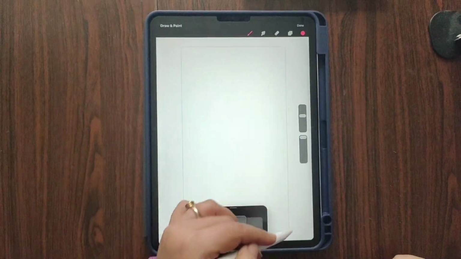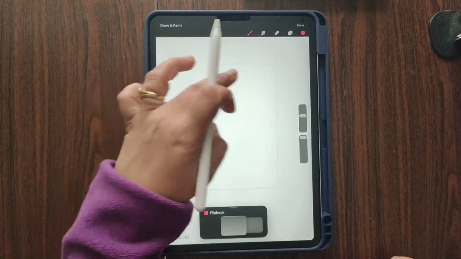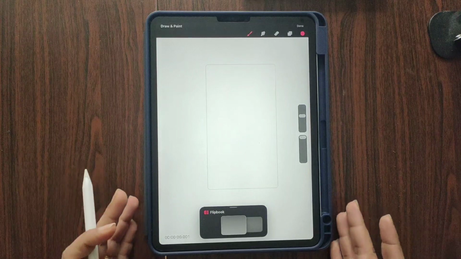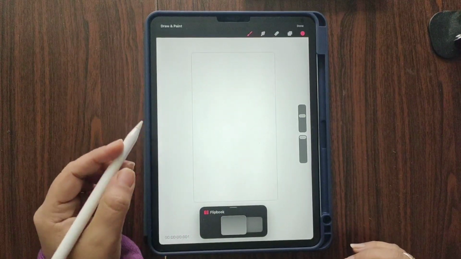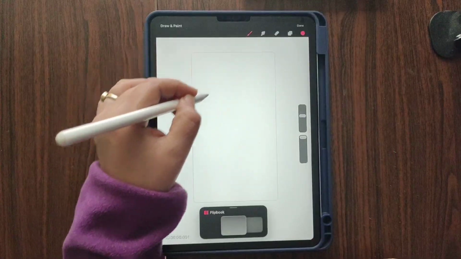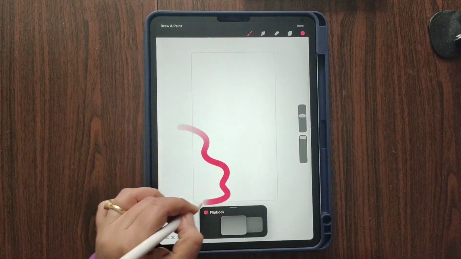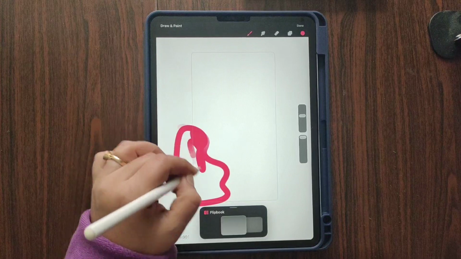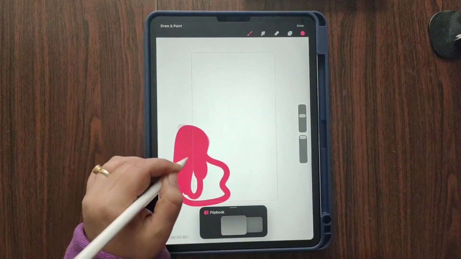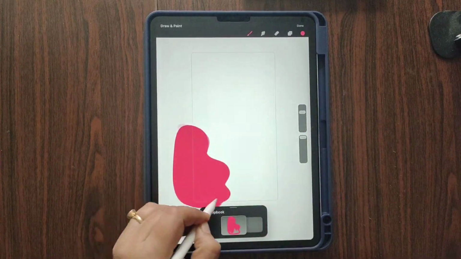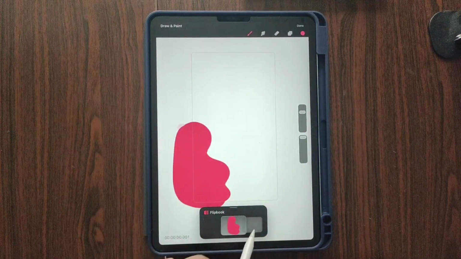Right now, this is the screen that you see. Everything outside this rectangular shape will not be visible in your final animation. So keep that in mind while you're creating your shapes. Any random shape that you want to create, you can do that with any kind of brush that you want to work with, like that.